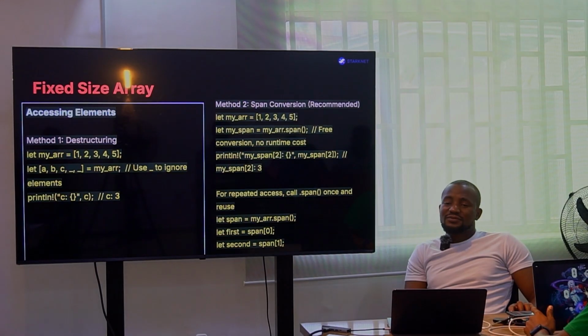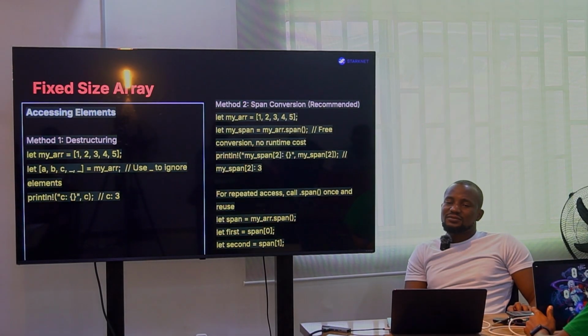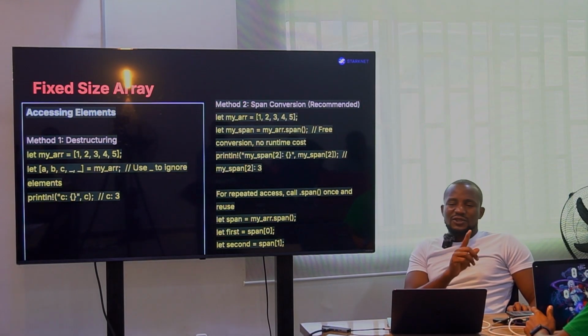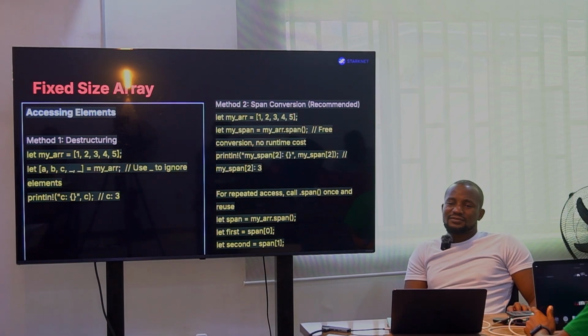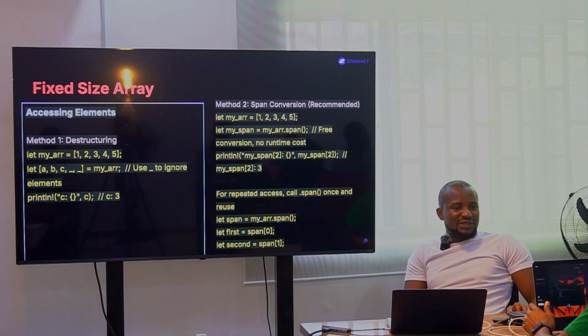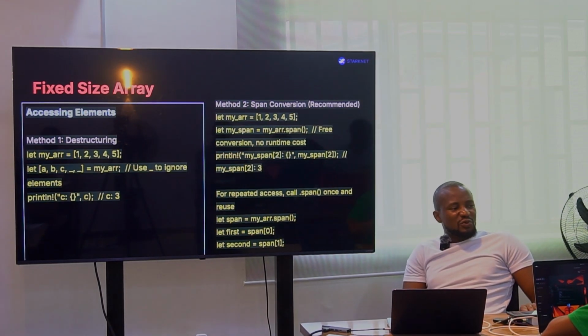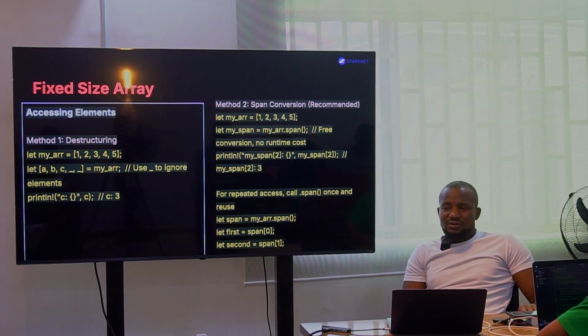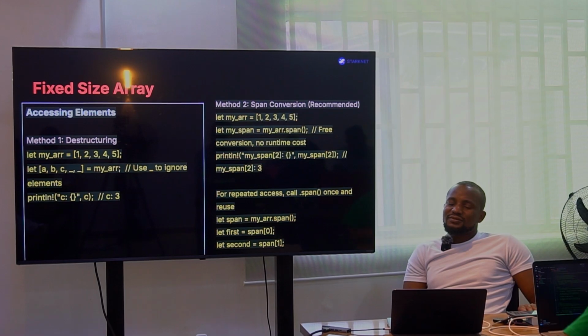Does what you change in the span affect the original array? It doesn't. Do you understand? Yes, sir. So it doesn't affect the original array. We'll get to the mutable and immutable features of Cairo. So the boxing and unboxing basically makes a copy of the array that you are boxing or unboxing.